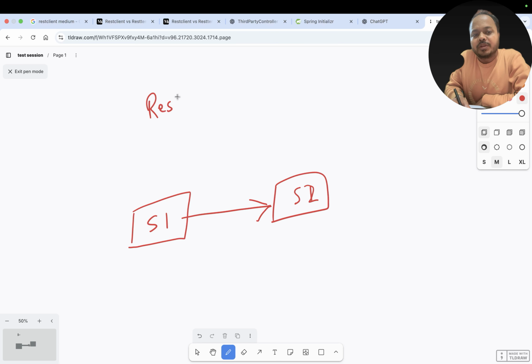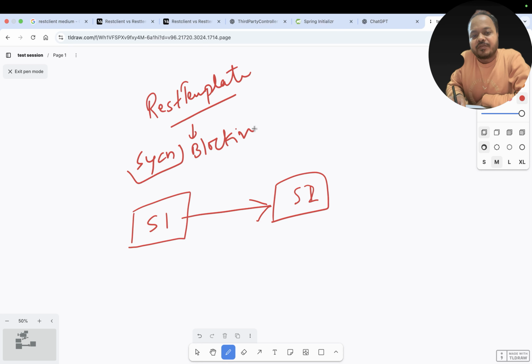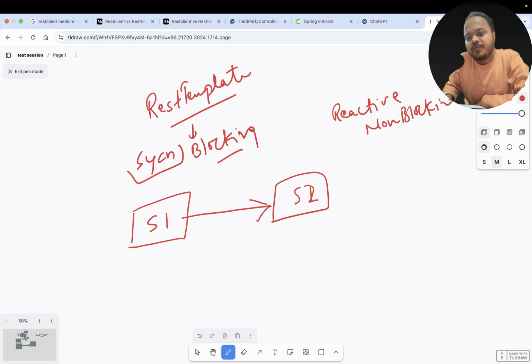Historically, we know about the REST template since the time we have Spring Boot. It's a scenario of synchronous and blocking calls. This is the go-to place. When it is about reactive stuff, reactive non-blocking, then which one do we choose? We choose WebClient.